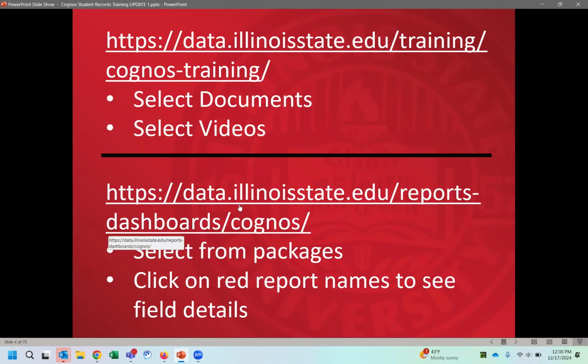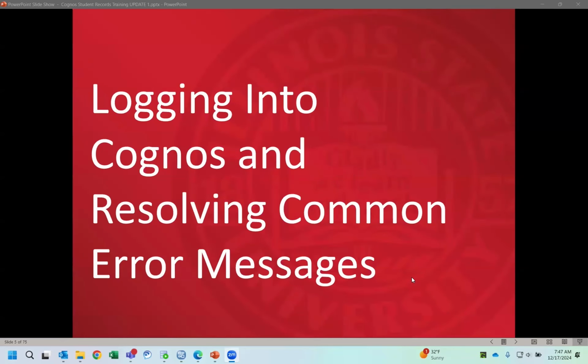You can also go to data.illinoisstate.edu/reports-dashboards/Cognos and select from the packages you see on the right-hand side. This will list all the reports and dashboards and a summary of what each of them do or display. If the report is in red, you can click on that report because it's a link and it will give you field details.